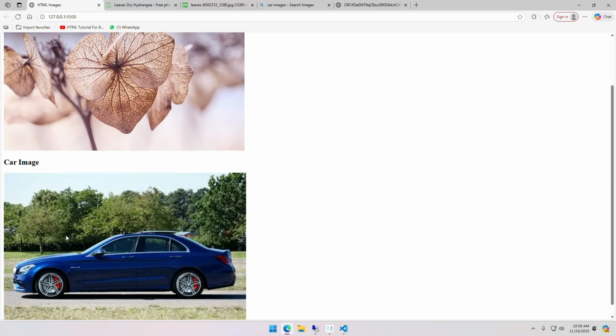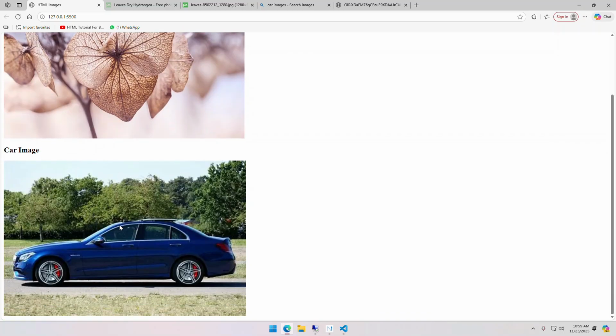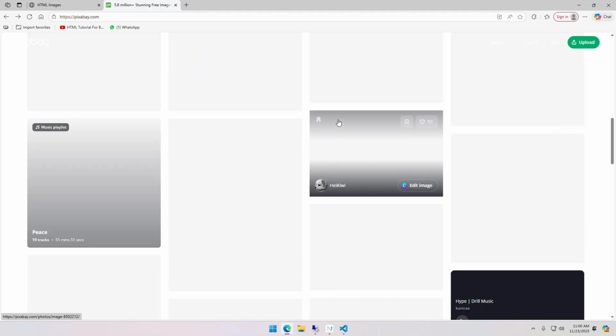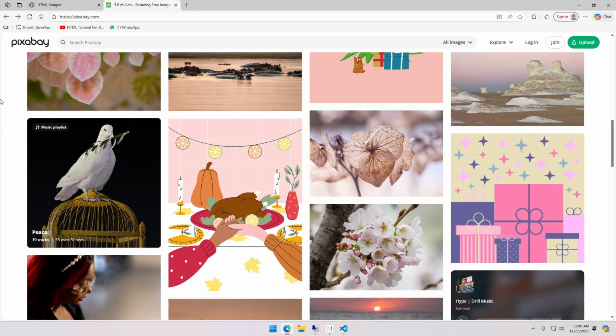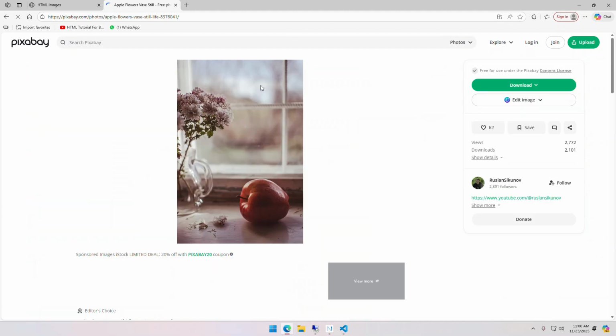Now we have seen two methods of using images. We have used an image from Pixabay and we have used an image from Google Images directly. Now let's try to download an image or use an already downloaded image in our website. I am going to begin by going back to Pixabay, look for any other. Let's use this image. I am going to open it and select download.